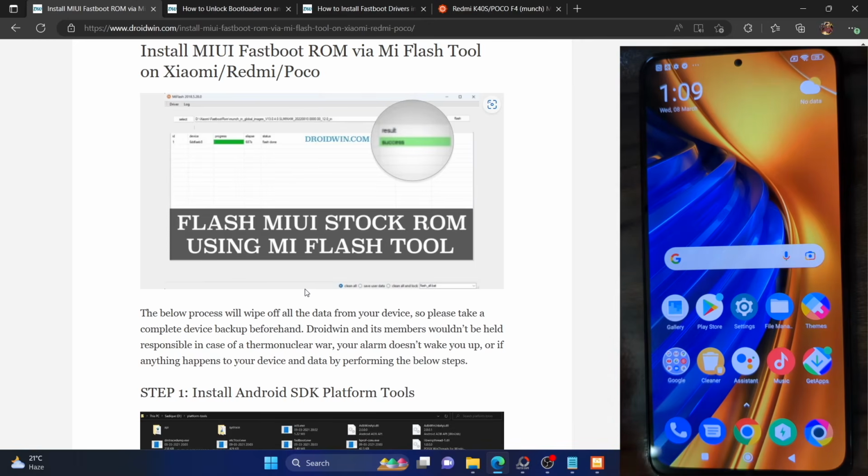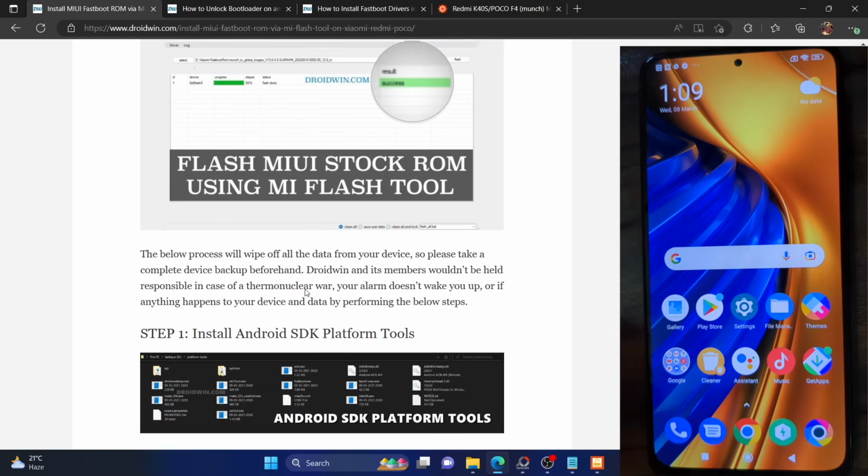First and foremost, please take a backup of all the data on your phone because the process will wipe off all the data. So take a backup and then let's proceed ahead.